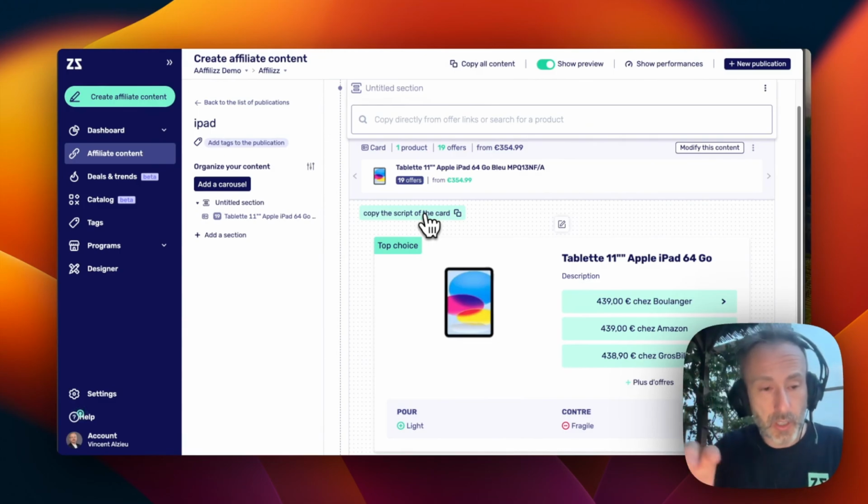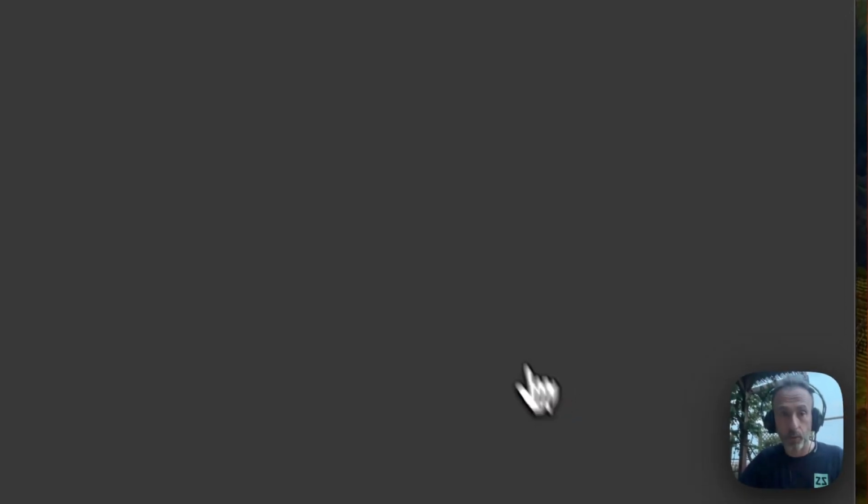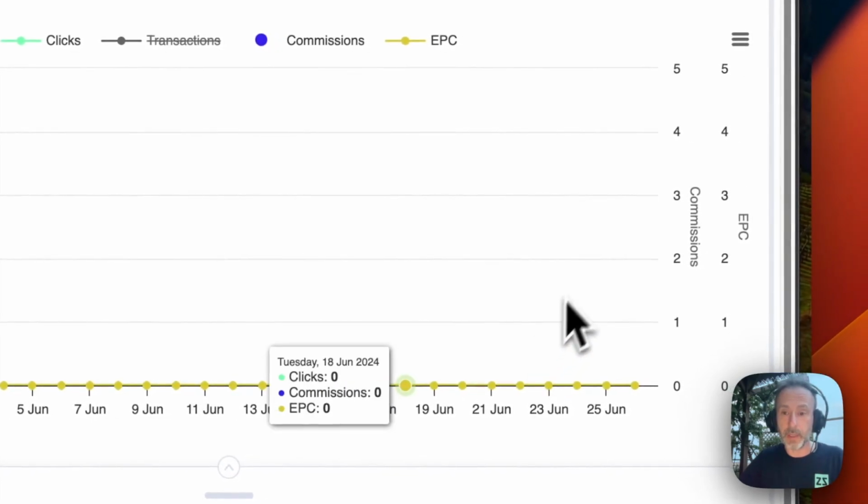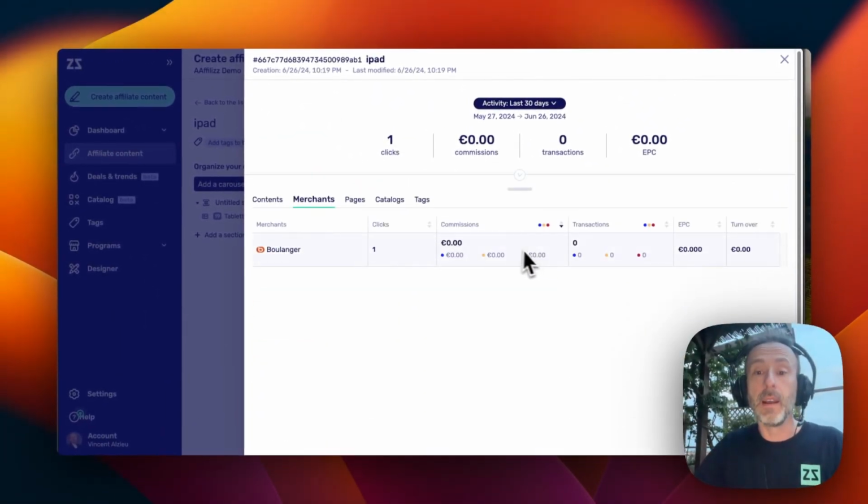We will display this widget, we'll update the prices, we'll update the merchant list, and we'll start monitoring all the clicks and revenues that are generated through this content and this widget. If I click on the first merchant, for example, we'll see that the click has been recorded. Here, I've got one click, and we will see that it's coming from Boulanger.